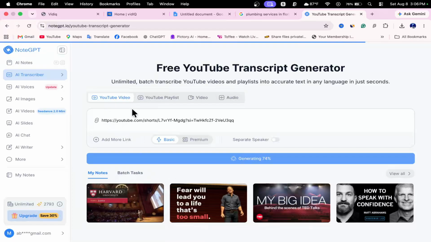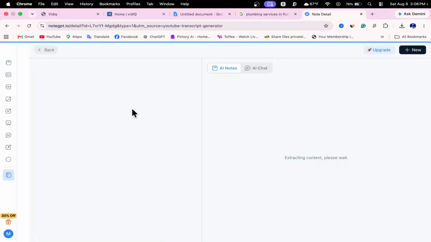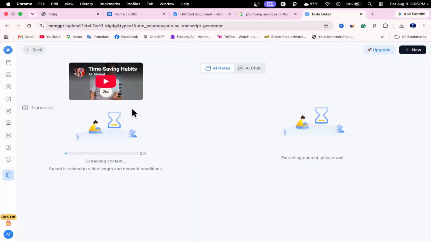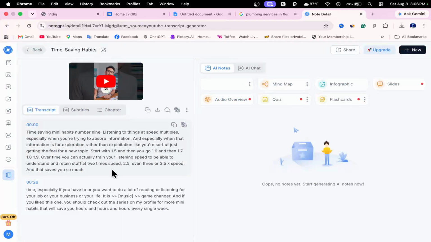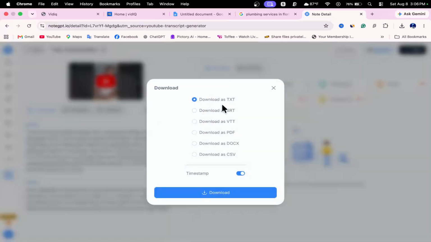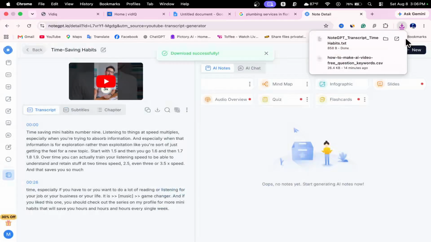This AI tool generates the transcript for you in less than a few seconds. Wow, it's already created. Now just click on the download button. Then here are lots of formats. You can choose your own way. I choose this txt. Then wow, it's already downloaded to my computer.